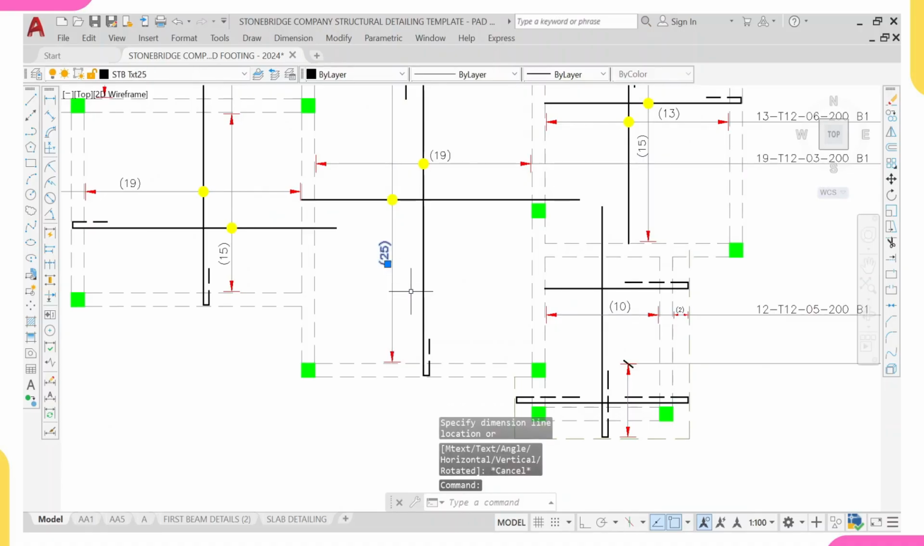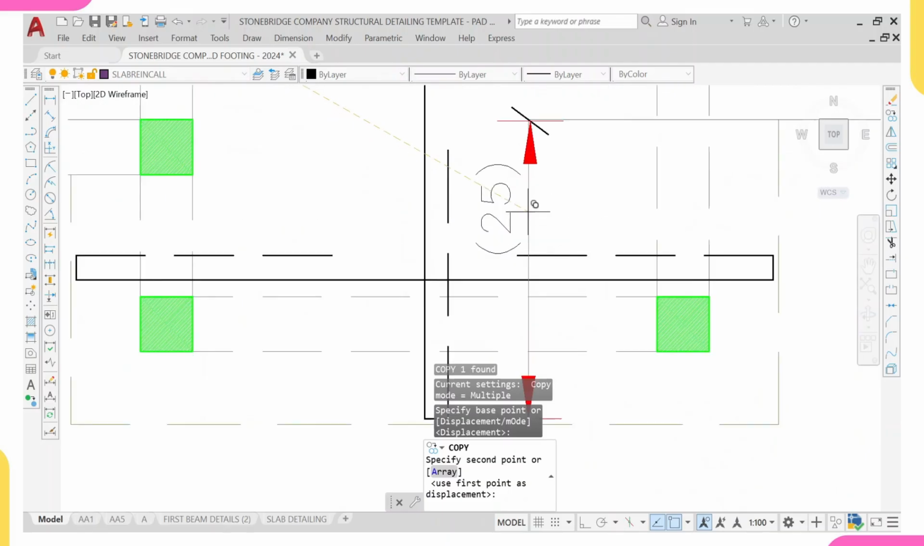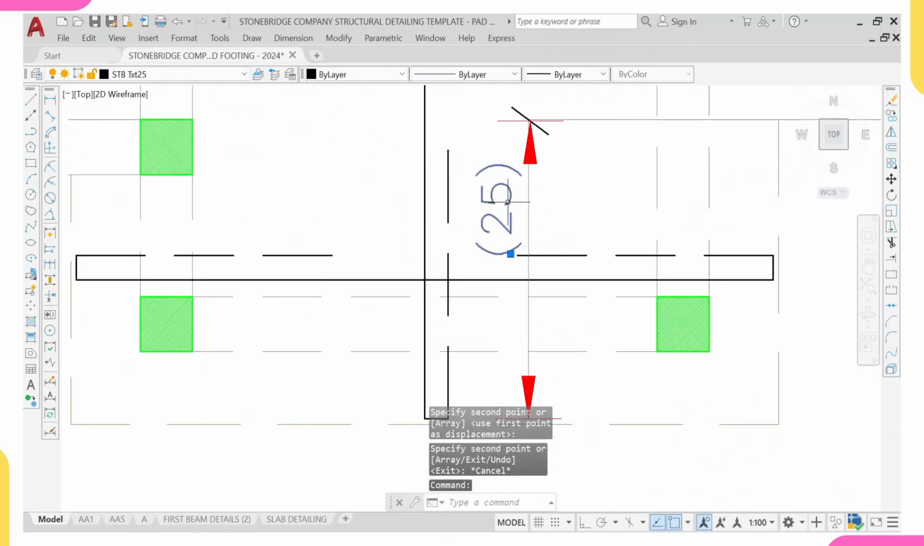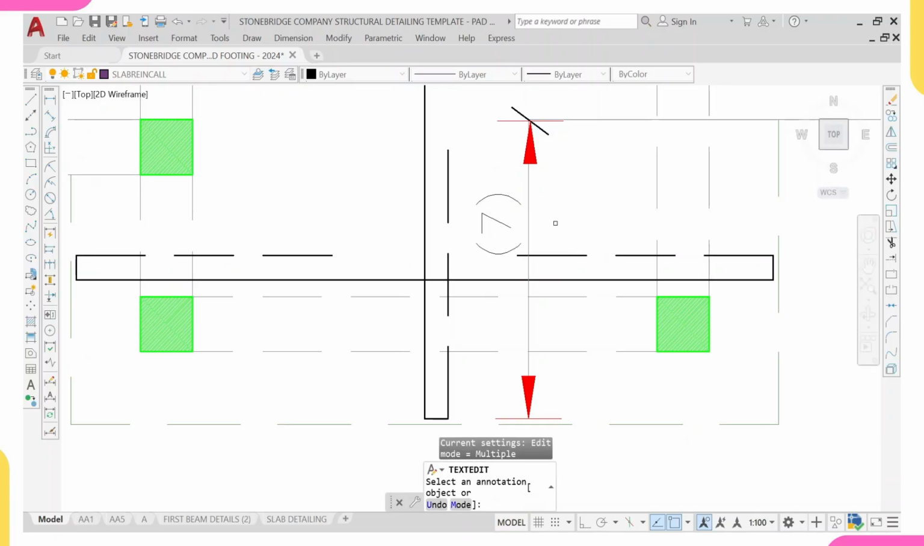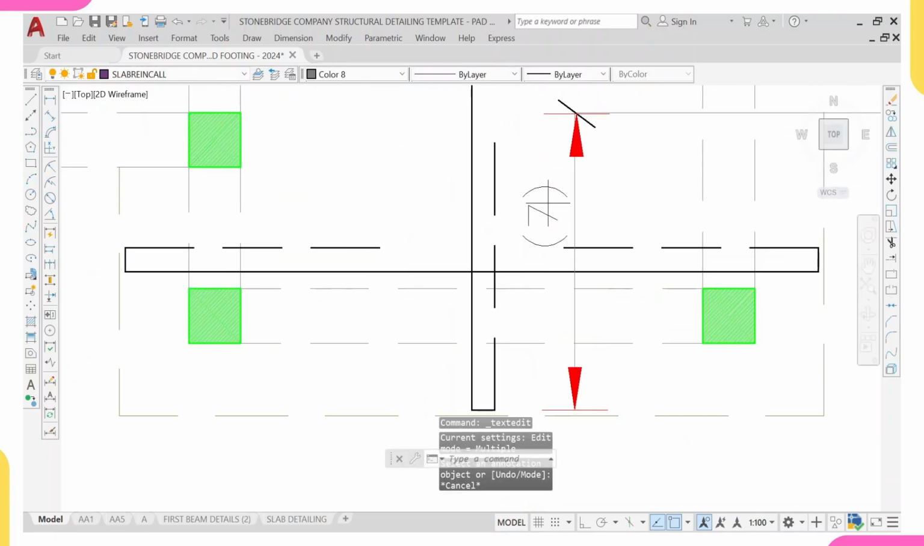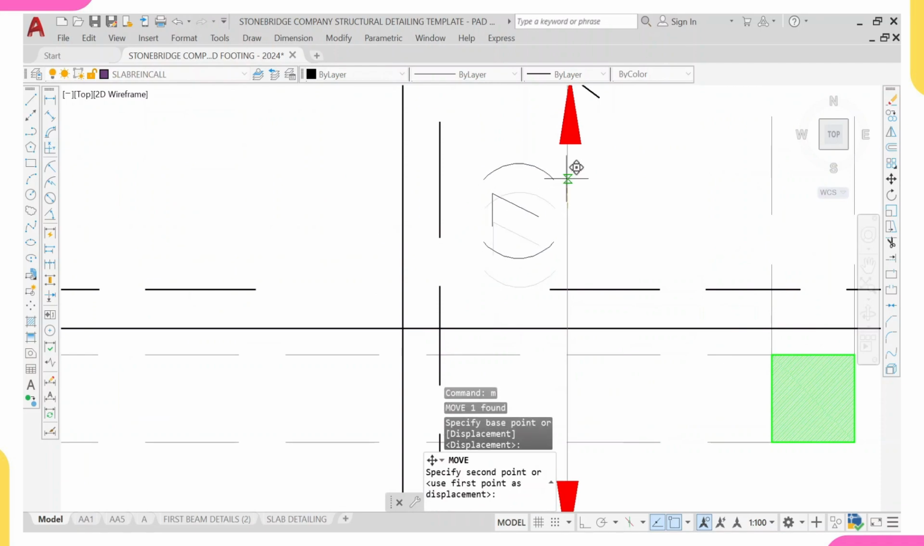I'll copy this, do CO, enter. I'll copy it from here and then I'll come and paste it at this point. Then double click on it and change it to 7. So from here to here, I'm having what? 7 numbers. I want to move it a little bit, just a little bit.